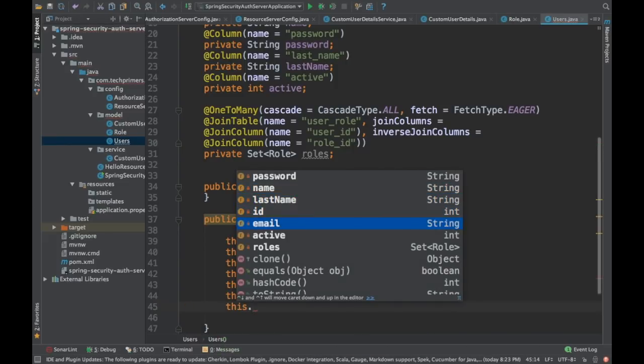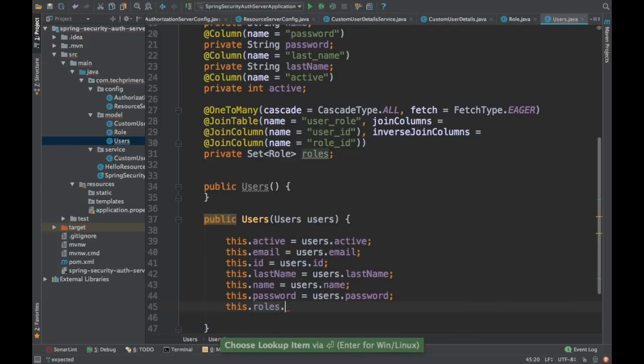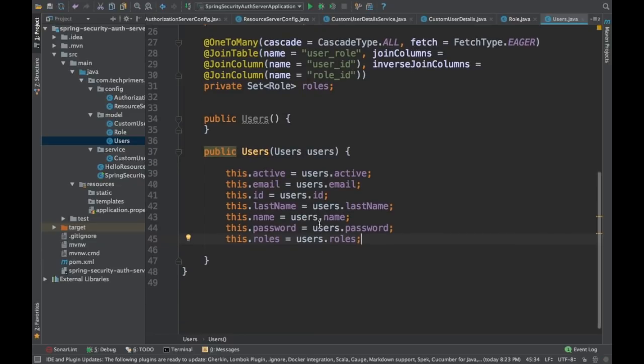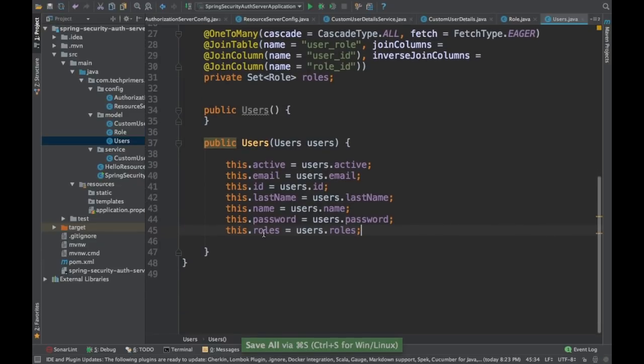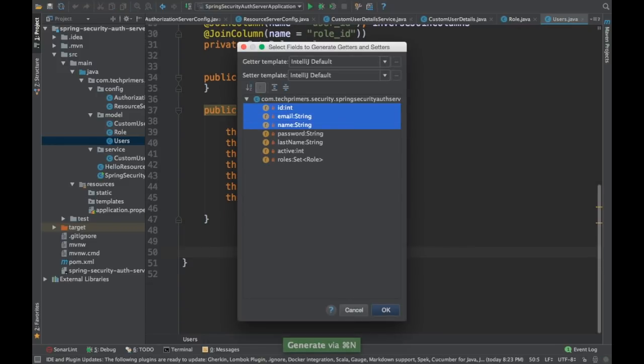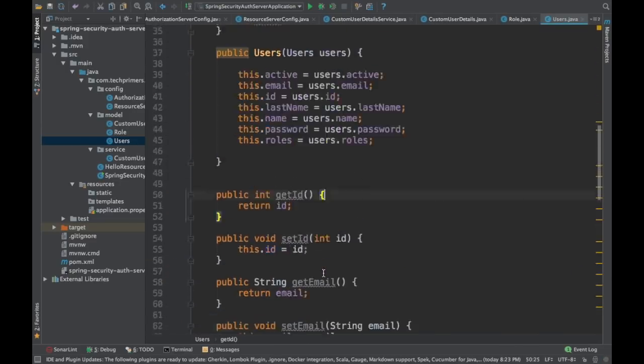Is there anything else? And I think that's it. Roles equal to users dot roles, right? Okay, now what I'm going to do is create the getters and setters basically. So I'm going to say getters and setters. Okay, that's all.